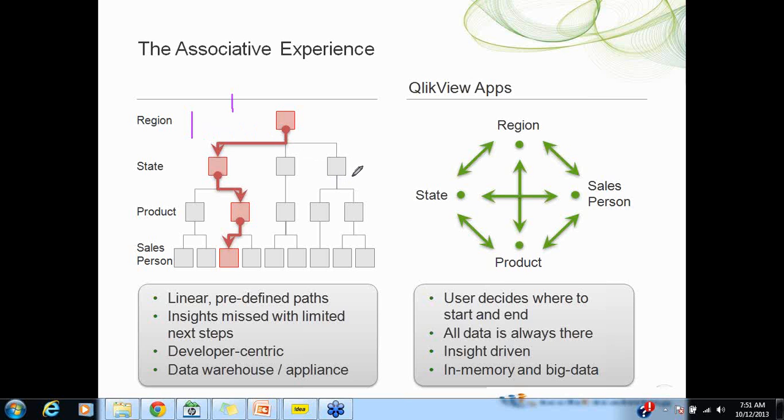This is a far better way to explore the data, and Qlikview describes this as working the way your mind works. So let me explain this with the help of an example. As you can see in the diagram, in a typical BI solution, we will need to start by selecting the region first.